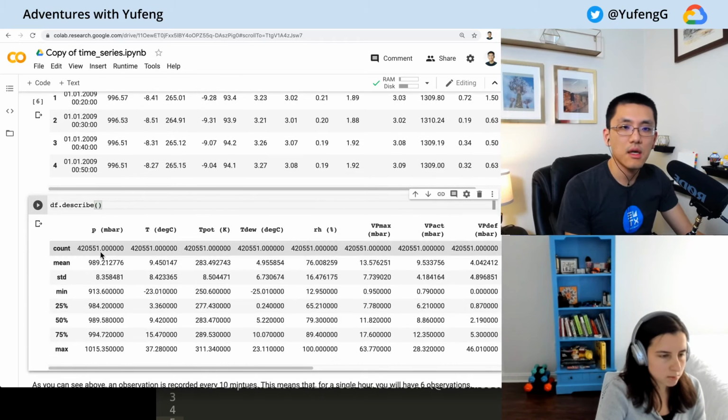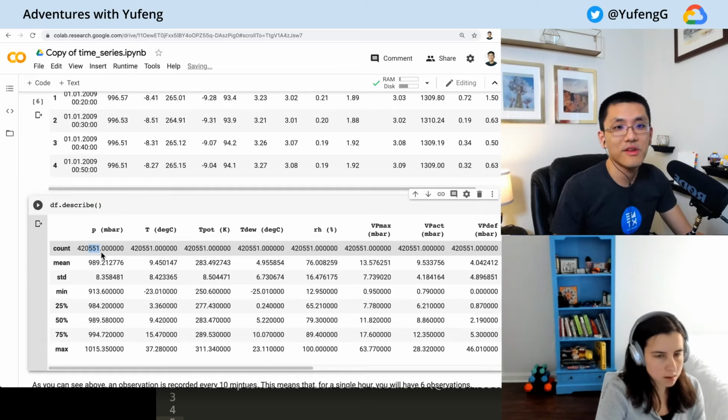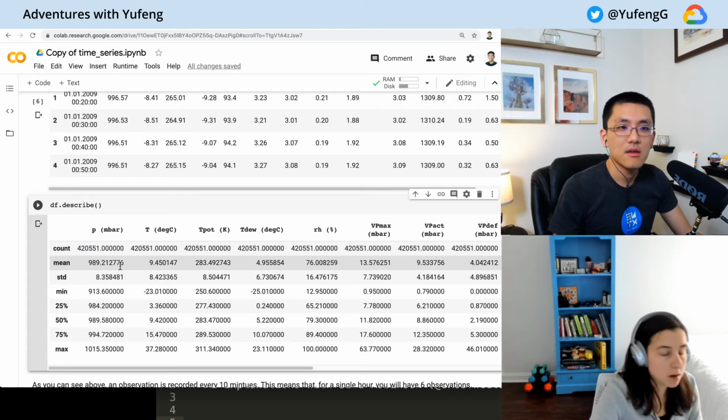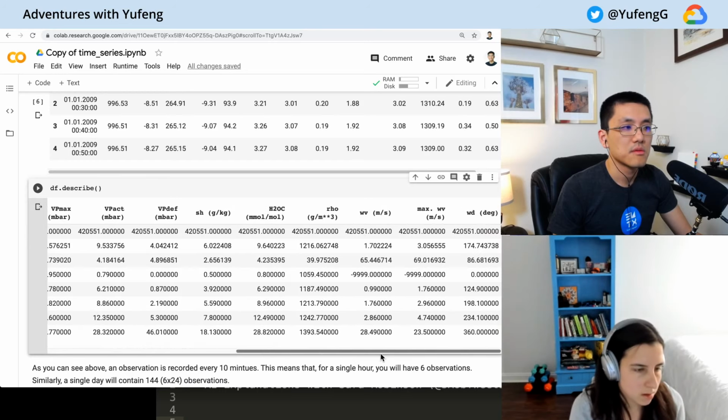So looks like we have 420,000, just over 420.5K rows. Interesting ranges.